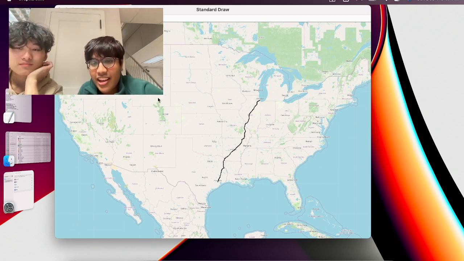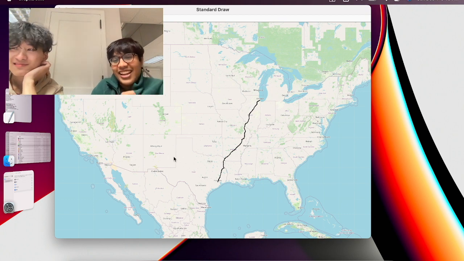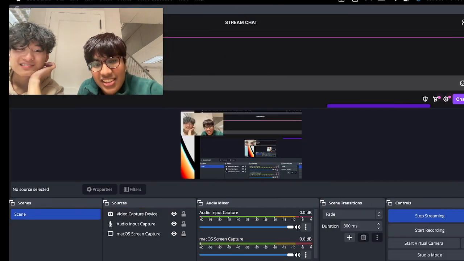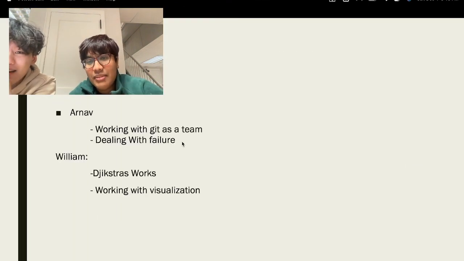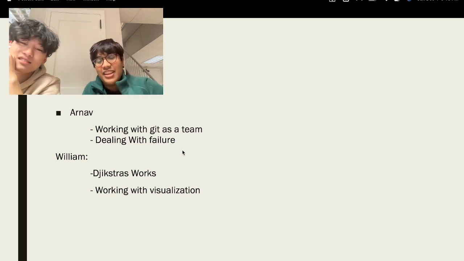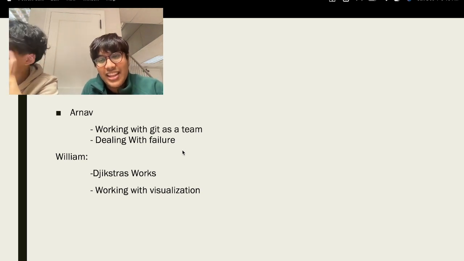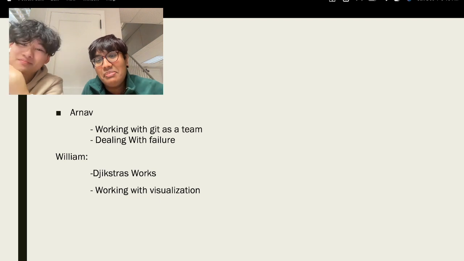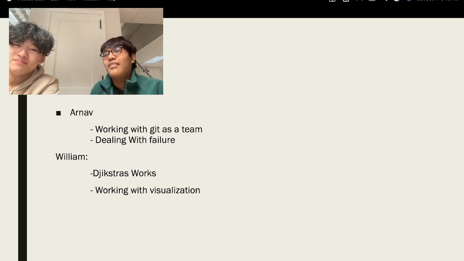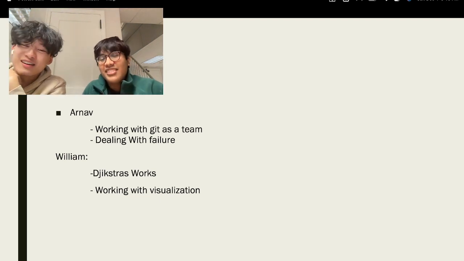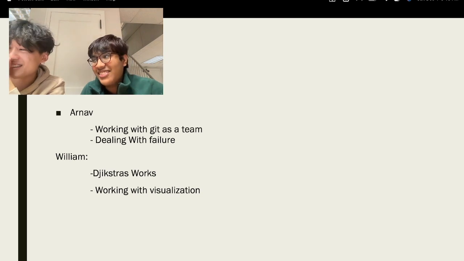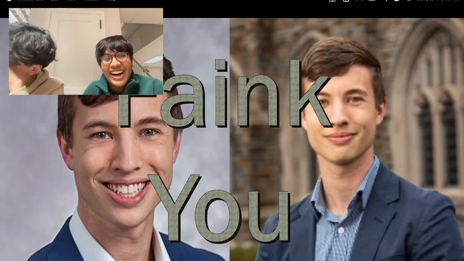So as you can see, our code clearly works, and we're able to achieve the visualization result. I should also mention the learnings we had as a team. I learned to work with Git as a team, and I also learned how to deal with failure when my Dijkstra's failed repeatedly. And William, I learned how Dijkstra's works, and I worked with visualization.